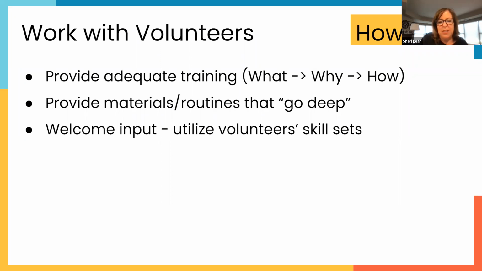The second thing is to provide them with materials and routines that go deep. So rather than have 12 activities, I have a limited amount of activities that are routines, which I will be explaining as we get into the routine section. And they can use that one material and then have a guideline of steps of all the things they can do with that material. It makes it easier for them. It makes the volunteers more confident.